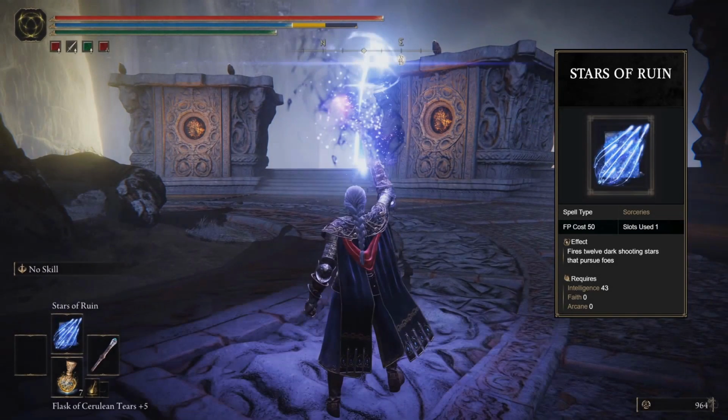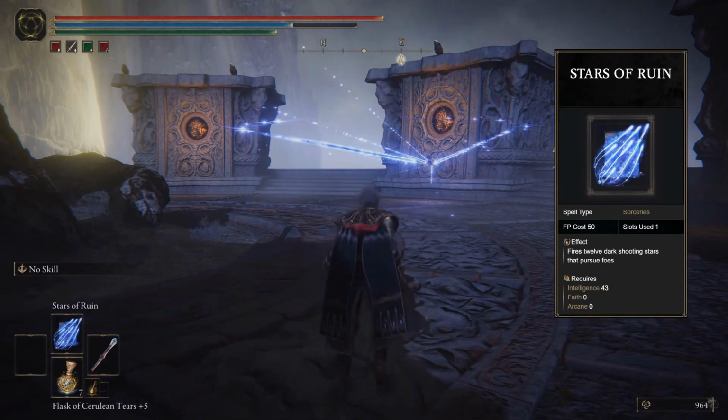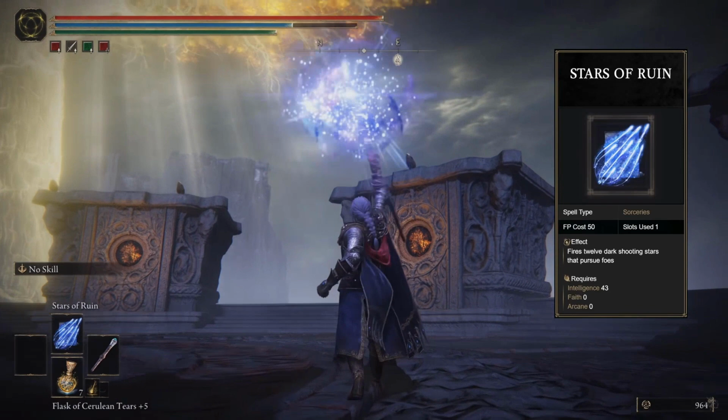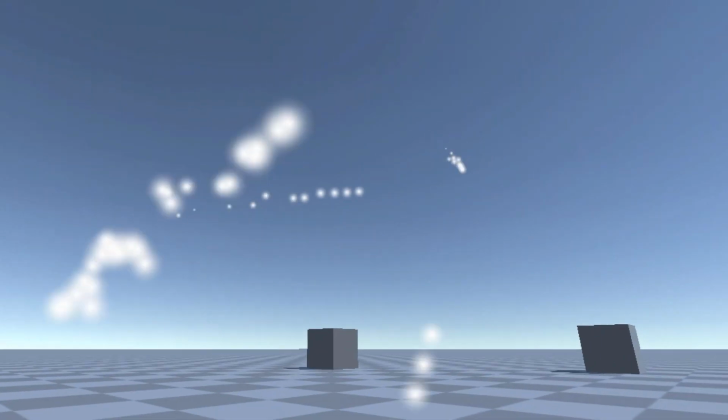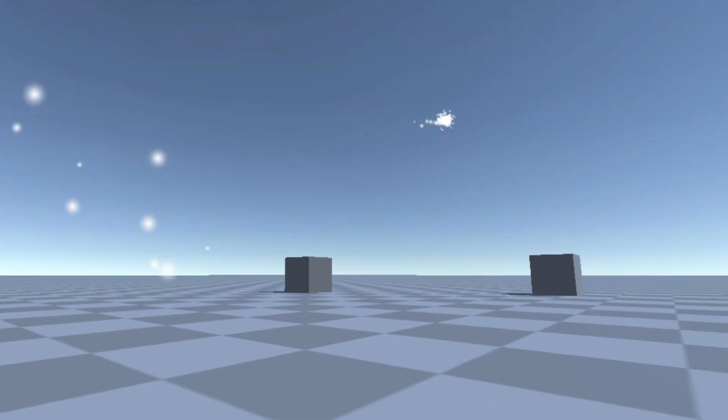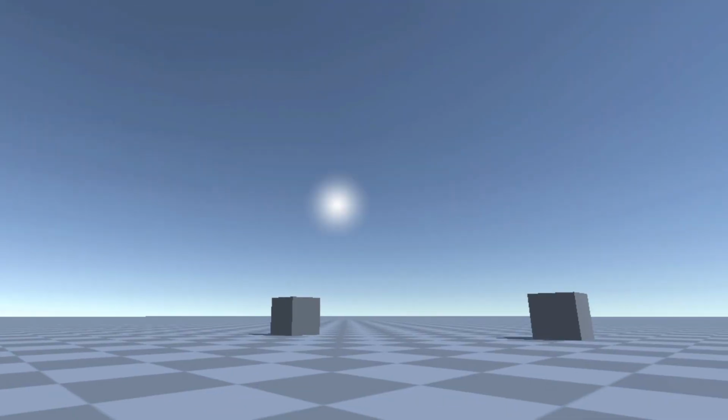Hello everyone and welcome to our new tutorial. Today we will recreate the Stars of Ruin from Elden Ring. Keep in mind we will recreate its mechanics and not visual effects. That is for you to create and make it fit your game's art style.